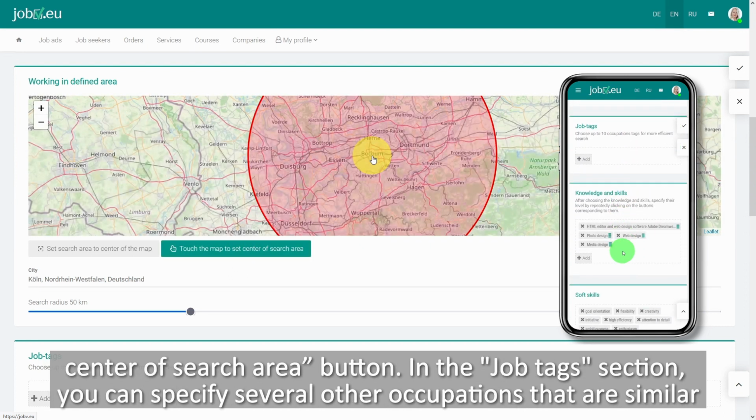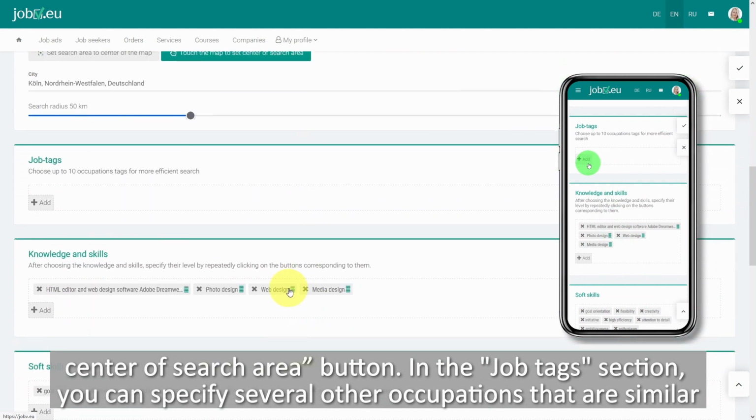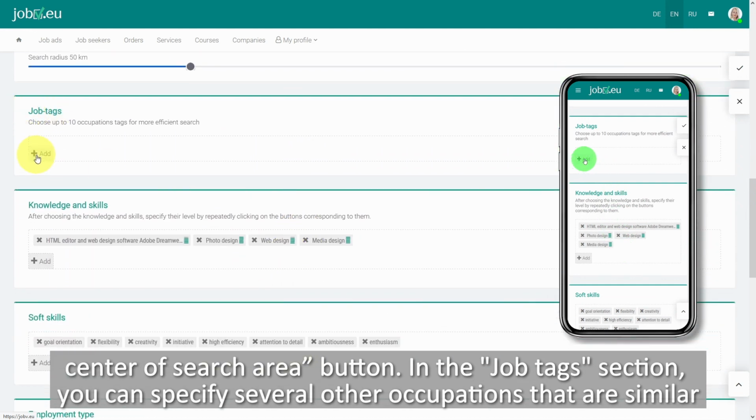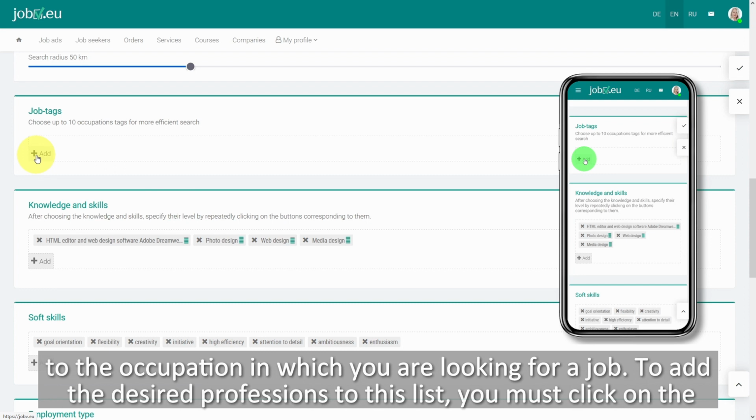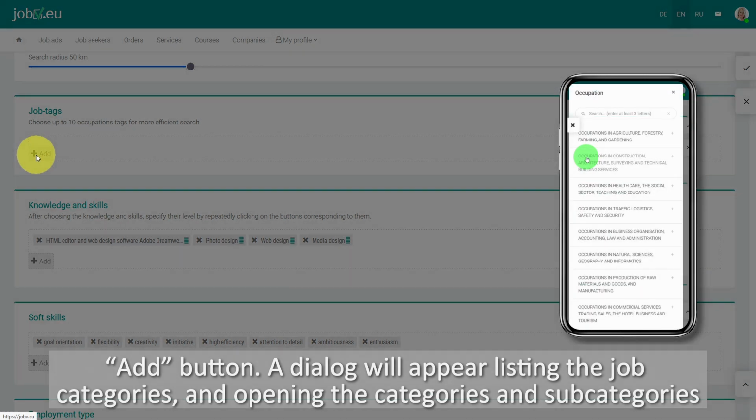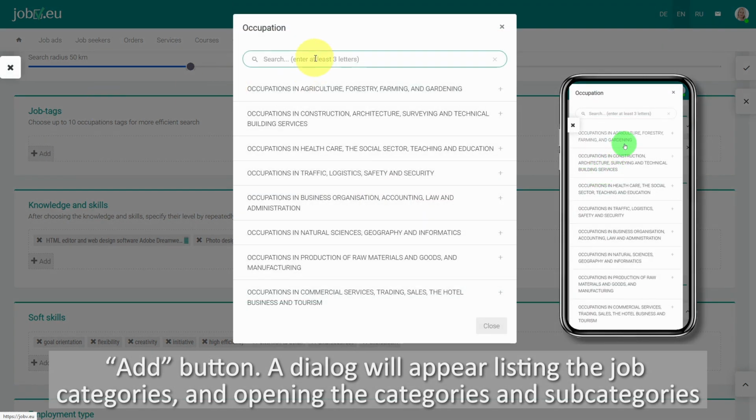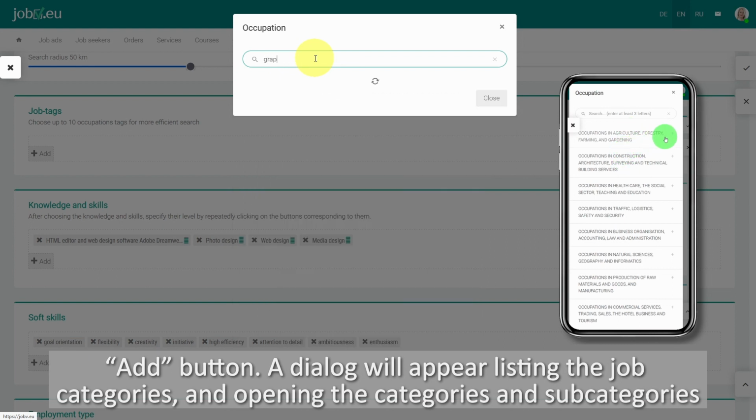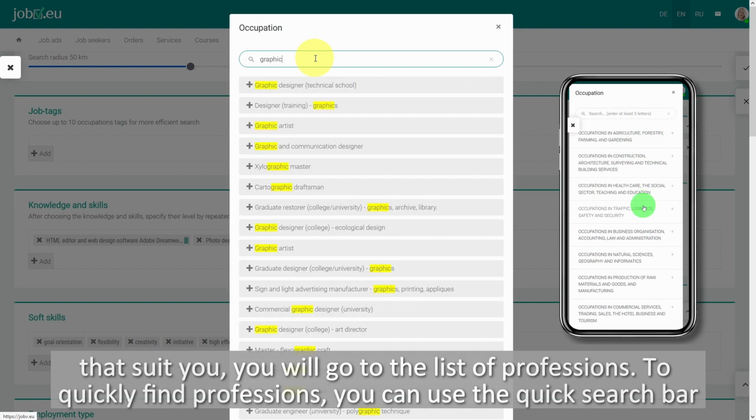In the Job Tags section, you can specify several other occupations that are similar to the occupation in which you are looking for a job. To add the desired professions to this list, you must click on the Add button. A dialog will appear listing the job categories, and opening the categories and subcategories that suit you, you will go to the list of professions.